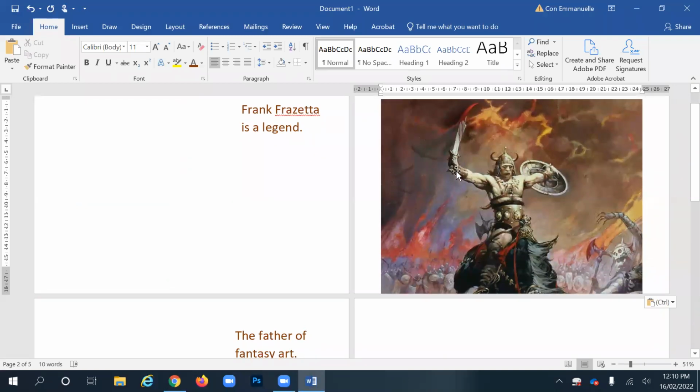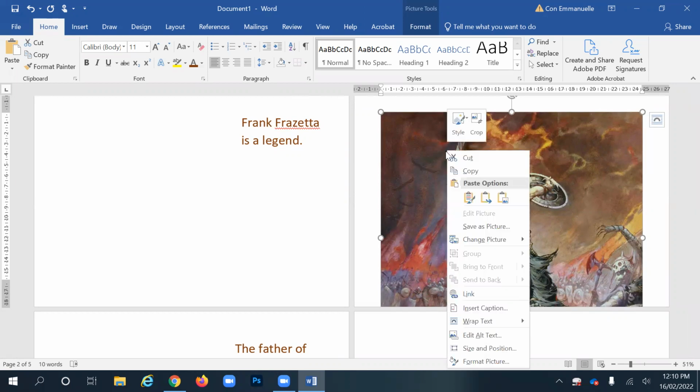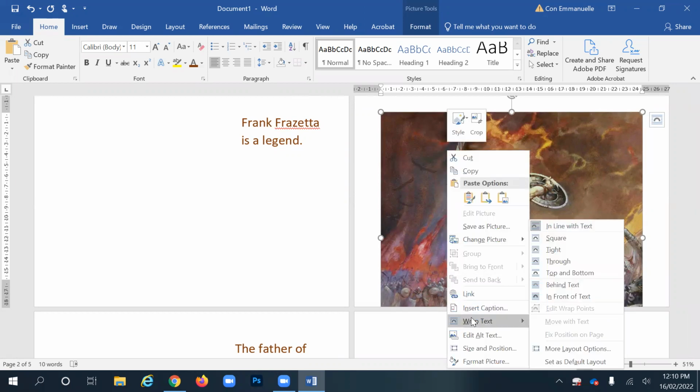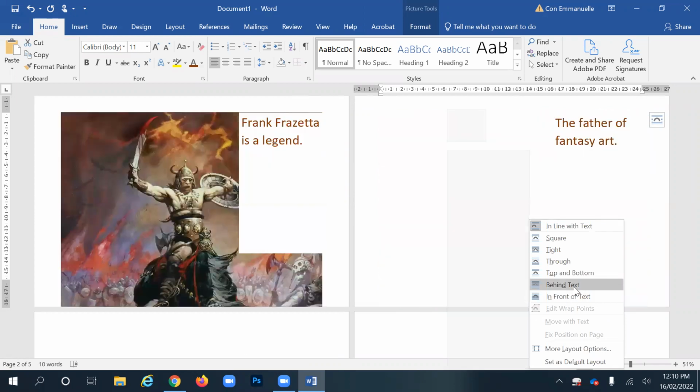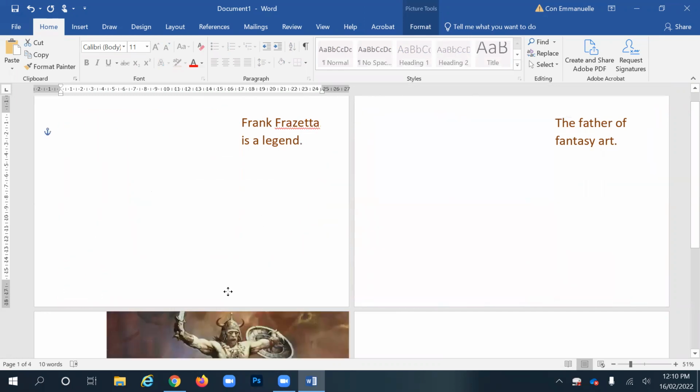Well, it depends on where your cursor is. You can move this around, but at the moment you can't, because as soon as you paste something into Word, it kind of sticks to that page. See how I can't drag it? So what I have to do, if I want to move it anywhere around, is right click the image, and down where it says wrap text, I choose behind text or in front of text. Doesn't really matter. I'll choose behind text, and that lets me move it anywhere I want from page to page.